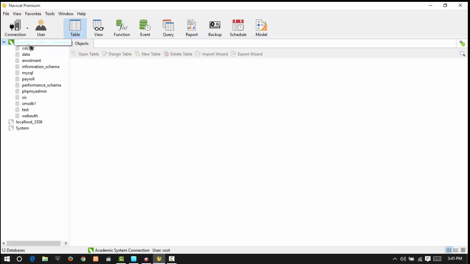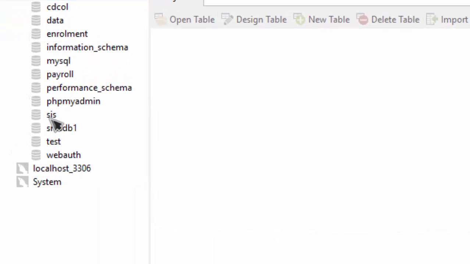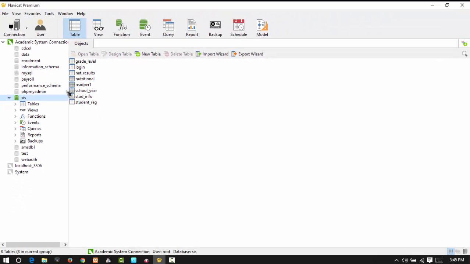In the academic system connection, you're gonna see some databases, and the database of the system is the SIS. Let's double click this, and you're gonna see a bunch of tables. These tables are useful because all the data that you have put in the database will be stored in here.